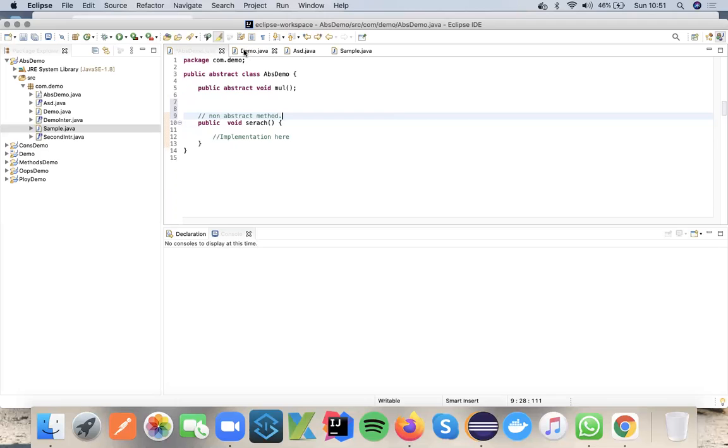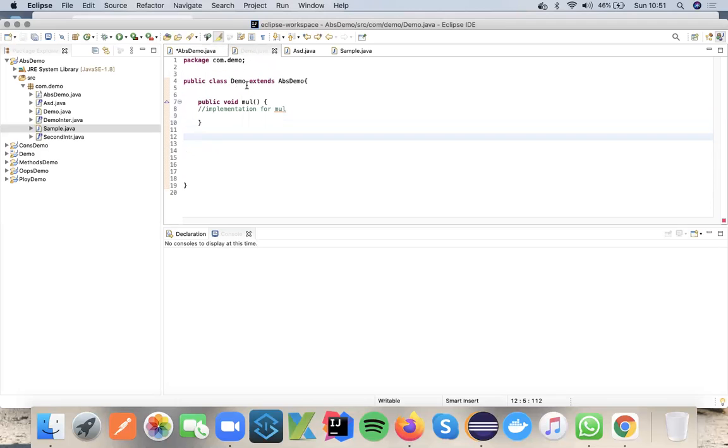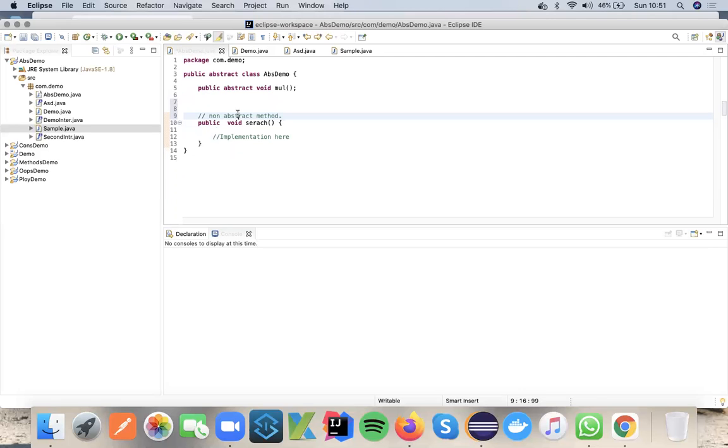Then no matter how many classes are extending that abstract class, you do not need to do any modification. The only modification that you have to do is inside the non-abstract method that is present in this abstract class. You have to do the modification only one time, and that is also inside the non-abstract method. This is very, very important.